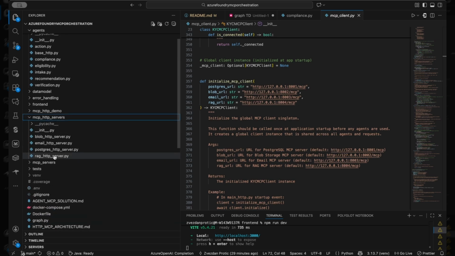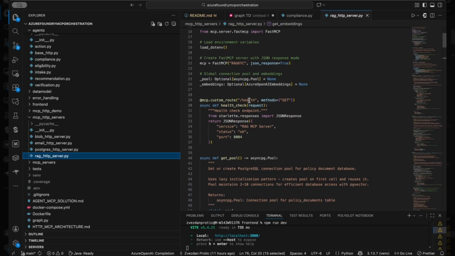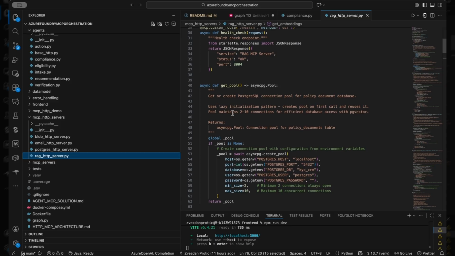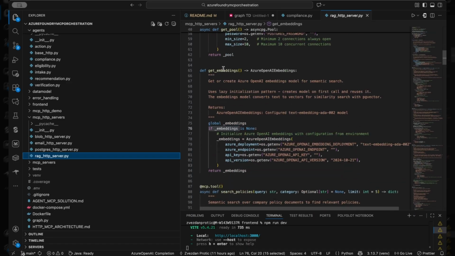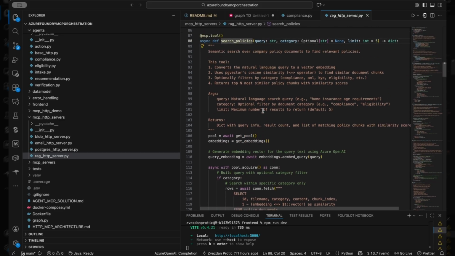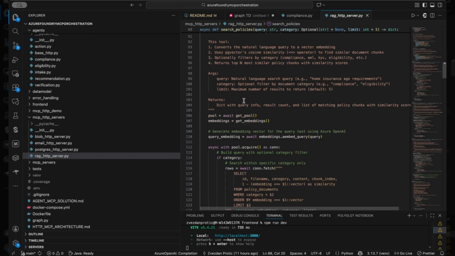And then, just very briefly, I want to show you one of the servers. Let's say the RAG HTTP server. Each of the servers has a health route to see if it's working. This one is working on PostgreSQL, so it has a pool of connections to work with. Then you can get the embeddings, so you can get the Azure OpenAI embeddings model. Then what can you do? It can search the company policies. So the agent can set the query, and then this will search the policies to find the relevant ones, or actually it will find the 5 chunks that are relevant.